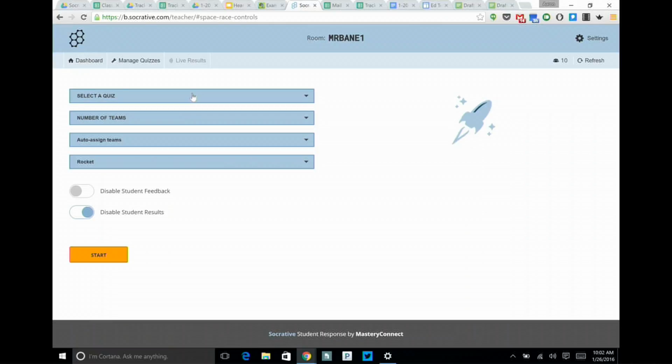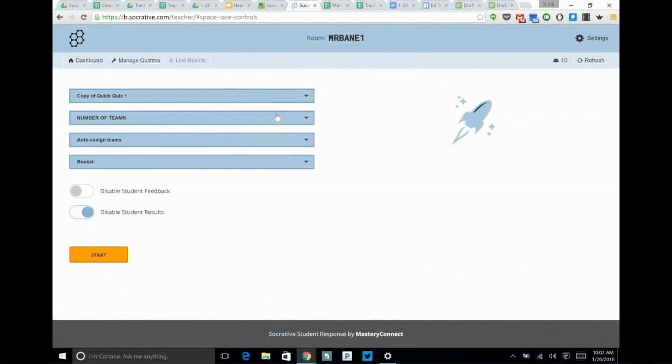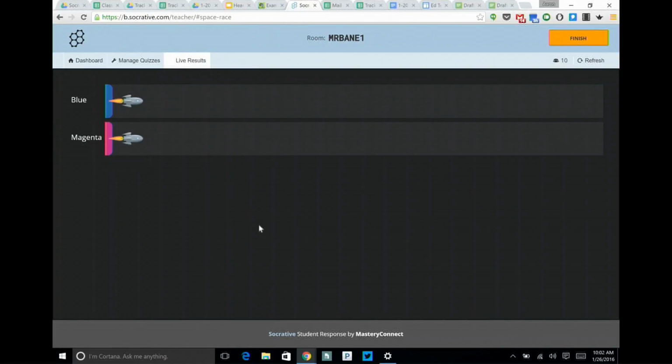So Space Race, I could start one again. You could just take the quiz that you created, or the assessment that you created, and put it into Space Race. I'm going to just do this one. I do have to select the number of teams. We'll do 2 teams. Have everyone go into my room. Again, Socrative.com, and then you can do Mr. Bane 1, so you can see what happens when you do Space Race. It's the same quiz, the same exact one.